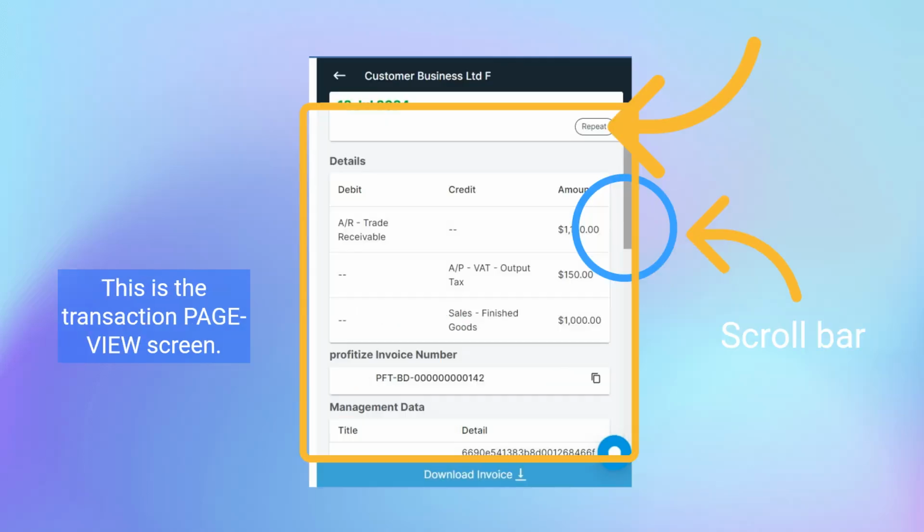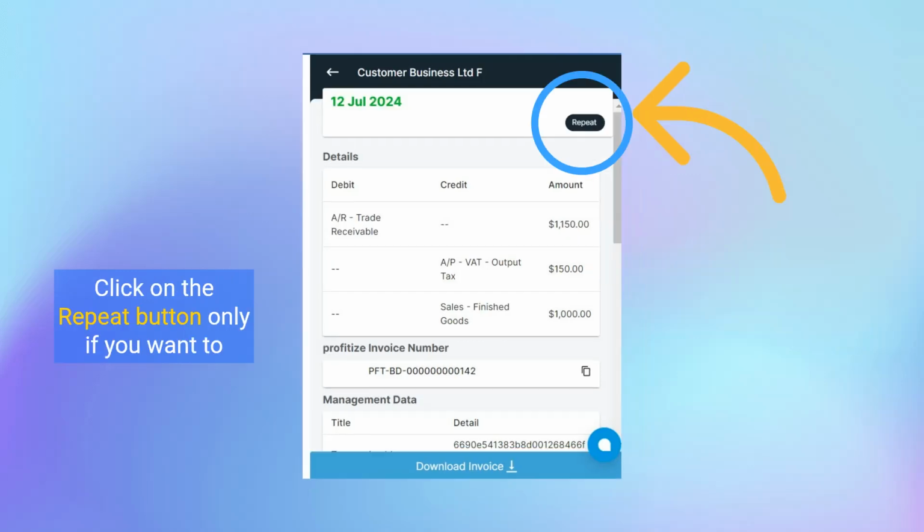This is the Transaction Page View screen. Use the right scroll bar to move up and down the Transaction Page View screen to inspect under Details and Management Data. Click on the Repeat button only if you want to quickly enter a new transaction that has identical journal entries, meaning debits and credits, to this transaction.